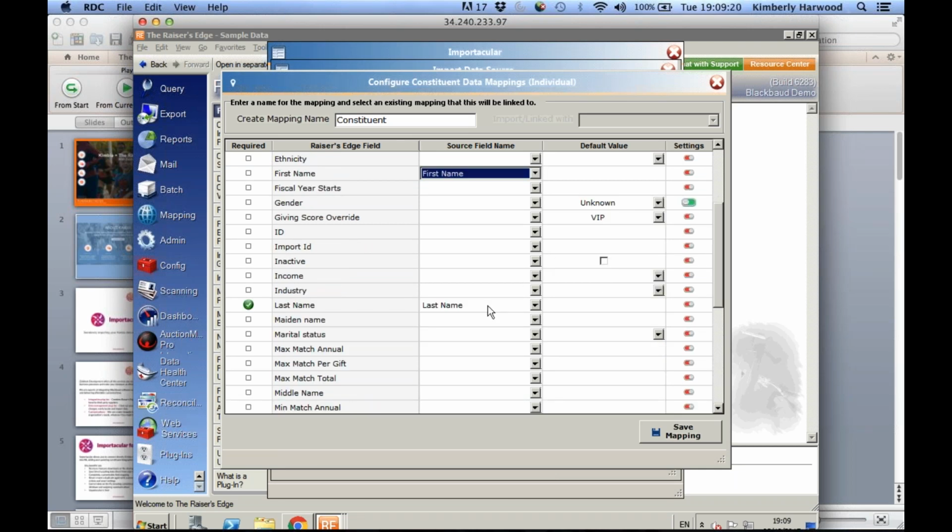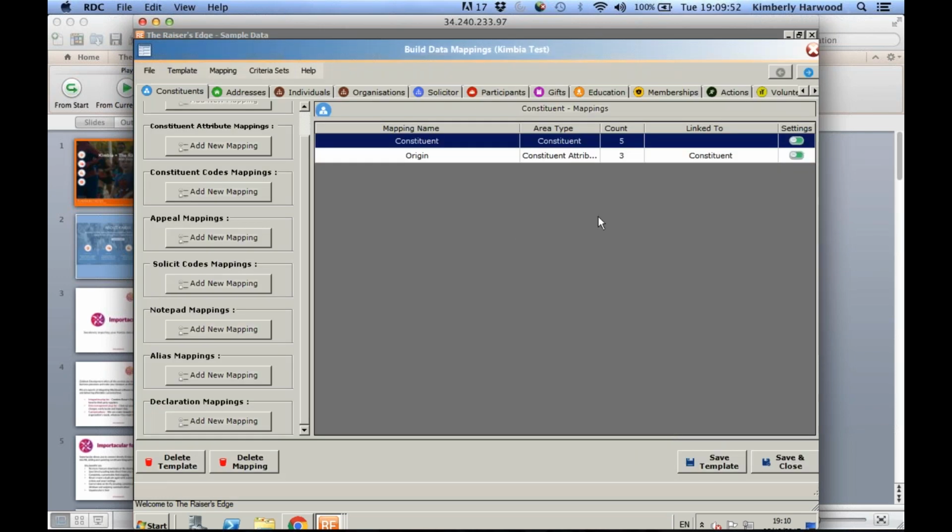Now, if there are any fields that are required by your Raiser's Edge database, you'll see a little green tick here, and you'll need to make sure that you're mapping something to that field. If you don't have any data within the Kimbia report, then you can add a default value. So everything you see in this column here is a default. You can see we've set up unknown as our default gender, and we've also got tick boxes, and we've got drop downs as well, where we've got a code table in Raiser's Edge. So once you're happy with that, we can save it.